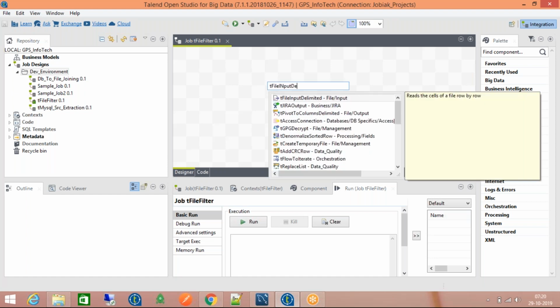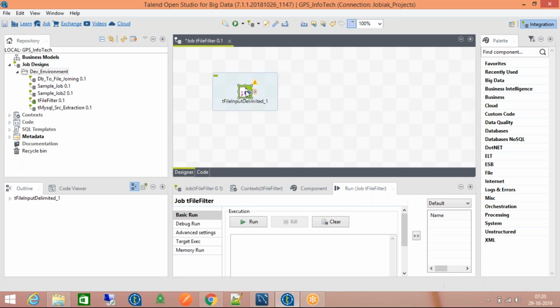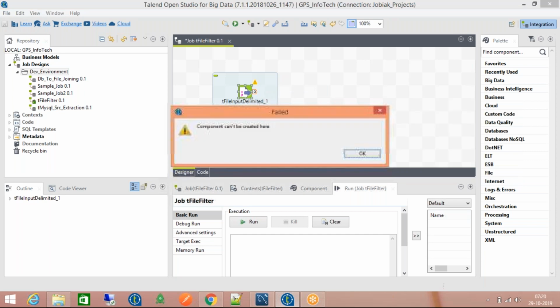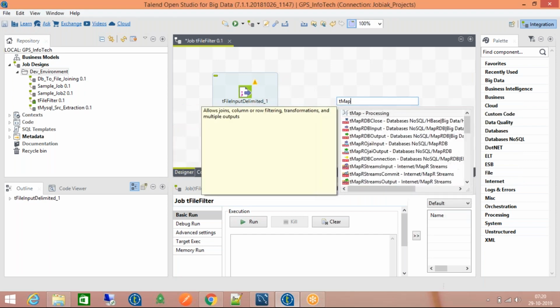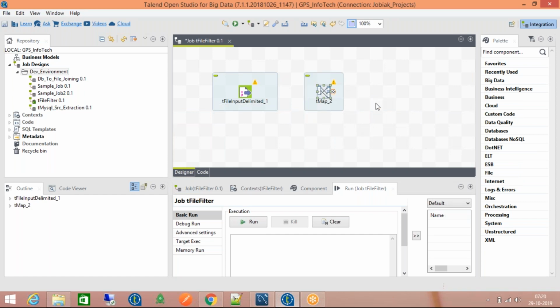File input delimited, okay, and then tmap. Generally, I advise guys to use the tmap in between, even if it is a simple pass, because in a few cases sometimes you need to discard a few columns, and you can discard those here, and sometimes you need to write small expressions. Once you build your jobs, if you want to remove a few things, you can't remove them if you directly map the source to the target. So always prefer tmap to join them.